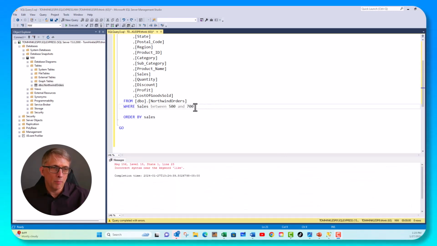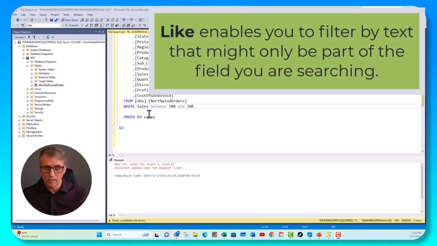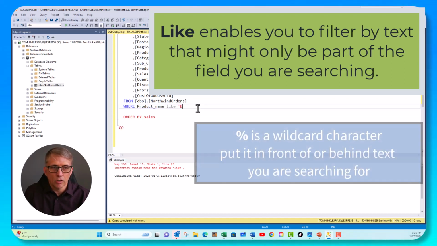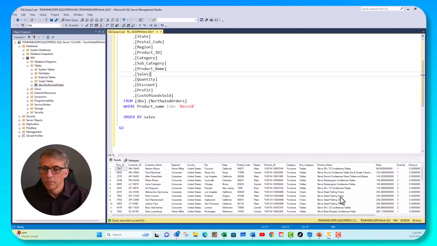Well, now let's look at another operator on the where clause, and that's the like. And what that does is the like is going to let us approximate text-based searches. So I'm going to wipe this out here, and we're going to try to find that product that started with Bevis again. So I'm just going to say product name like, single quote, B-E-V-I-S, and now I have to put a percent sign. In SQL Server, percent is the wildcard character. That means look for anything that starts with B-E-V-I-S and it can end with anything else down the line. So I'll close that quote there and then hit execute, and now we've got all of our Bevis tables there.